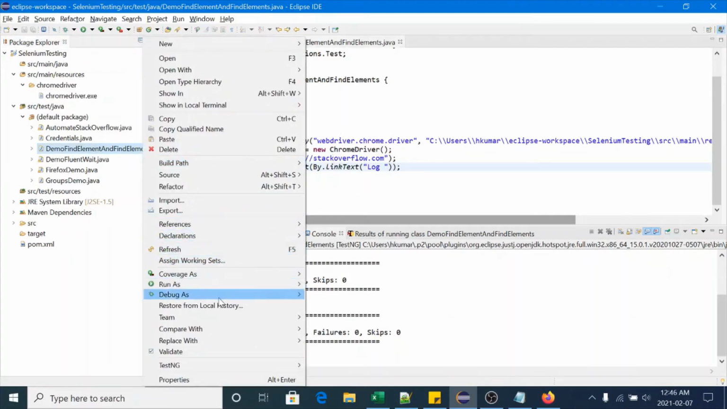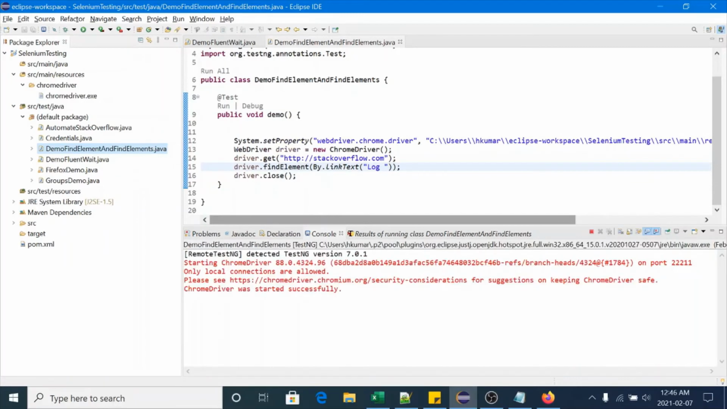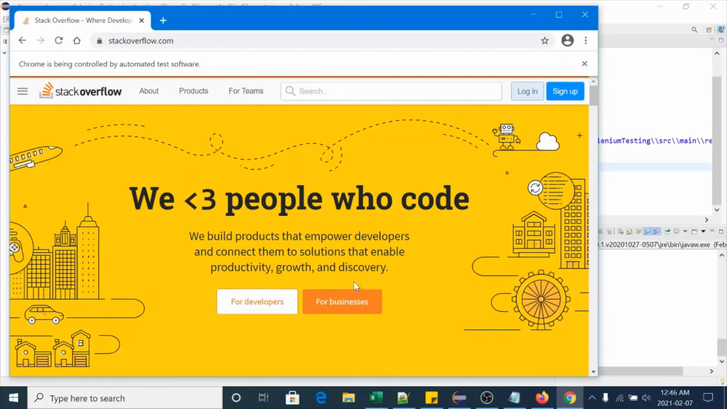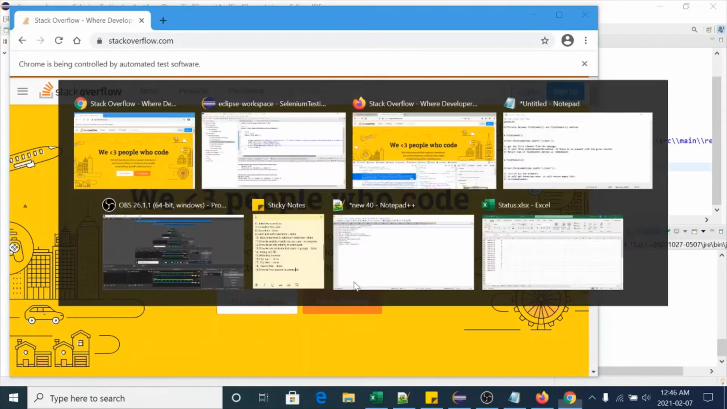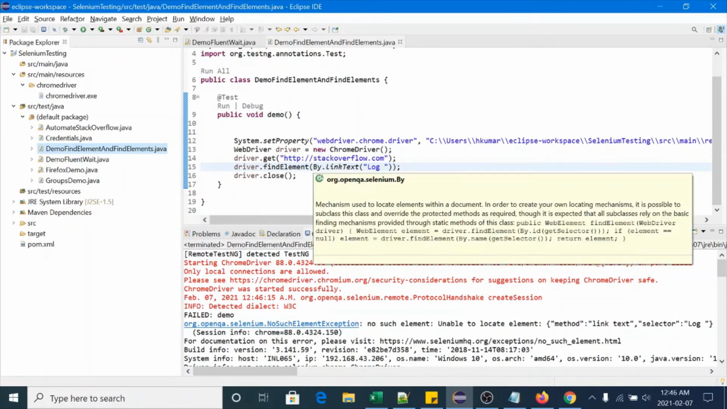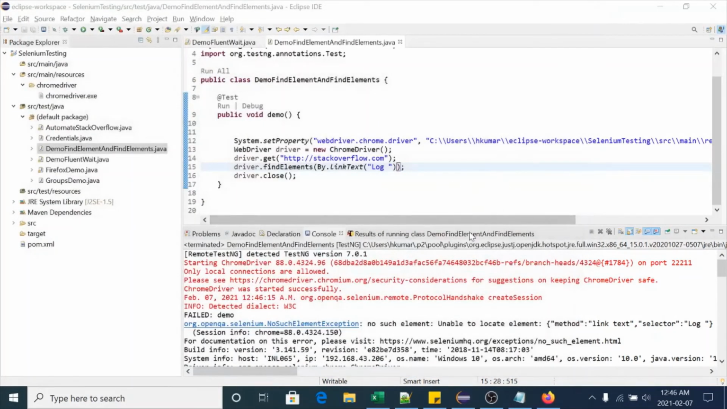And it will give us no such element exception. Let me show you. Have a look. It's showing us no such element exception. Now if we use the findElements method here, it will not throw us no such element exception. Let me change it to findElements. Now I will run the scenario again. In this case, it will not throw any exception.